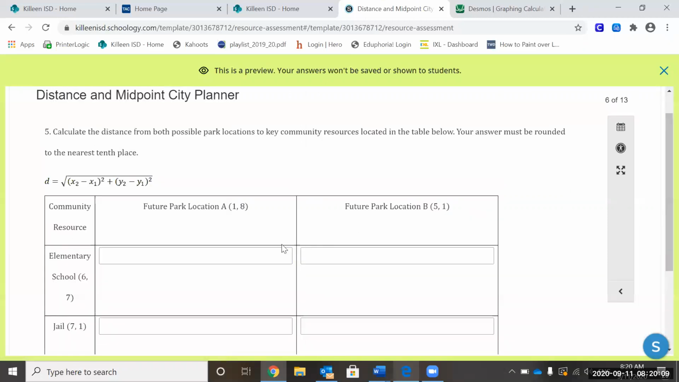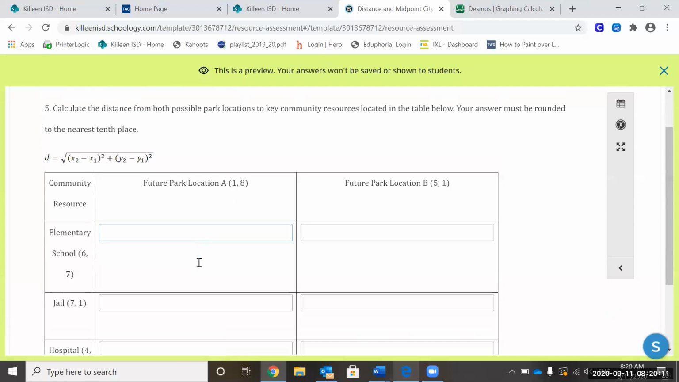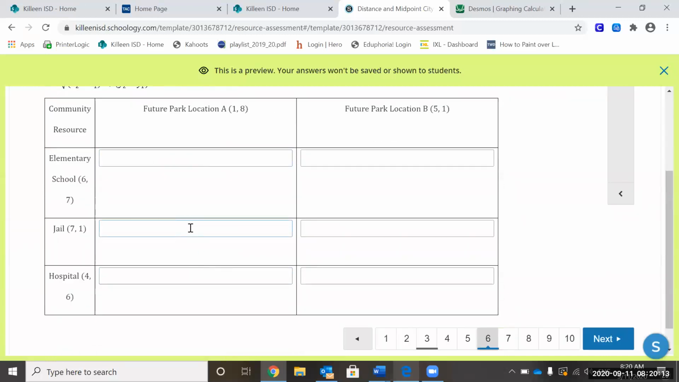Maybe you found that the distance from the park to the jail wasn't optimal, or the park to the hospital was optimal for something. So think about, how close would you want a park to be to your city jail? Or how close might you want a park to be to an elementary school so the kids can use it? Think about those things when you type your answer.